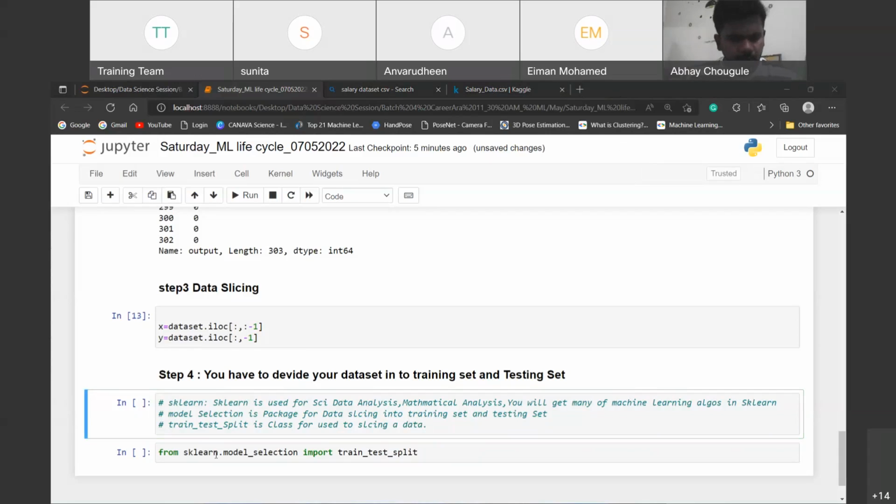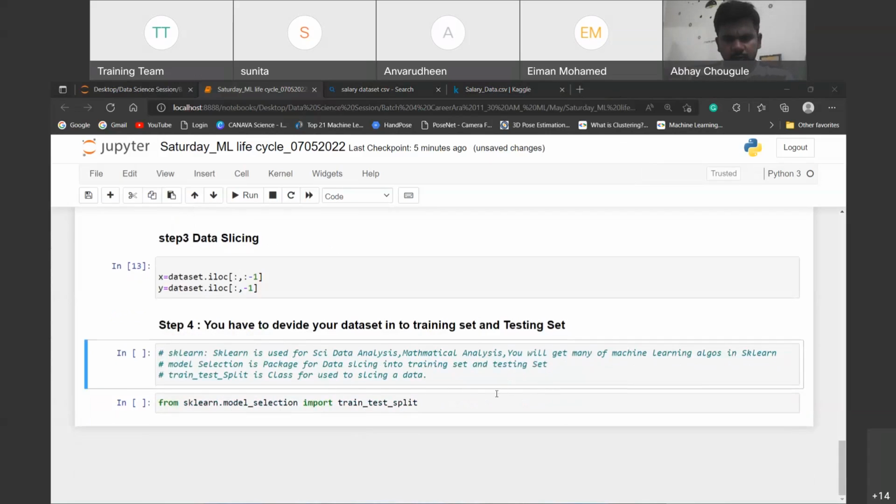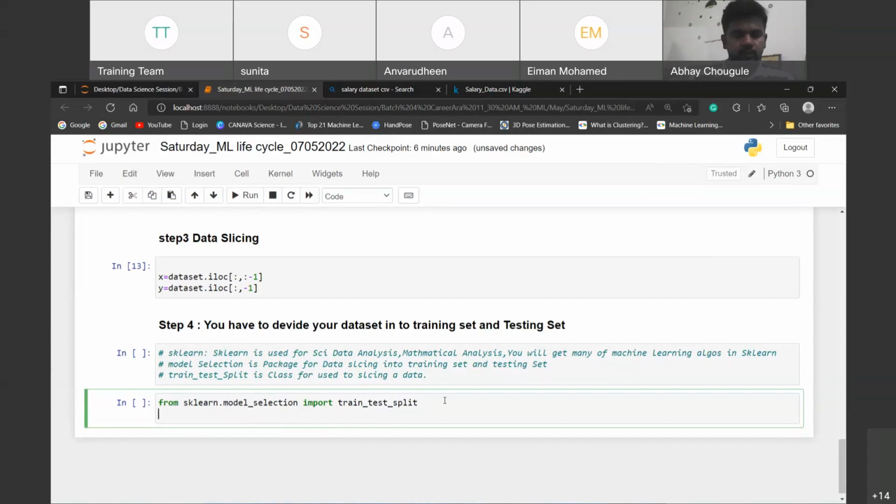Train test split is also useful for the testing. Actually, these are the packages: model selection and train test split are useful for creating a training set and testing set. So it's okay. Now we'll go for the next one. So now I'm going to implement here xtest, xtrain. I'm going to tell you now, but I'll first implement this code.